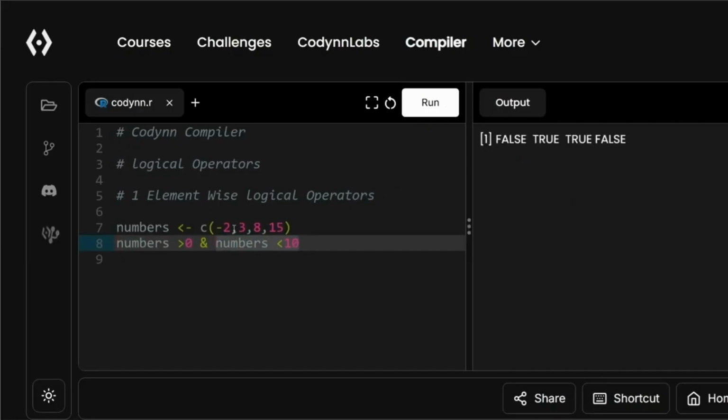And we can see that only 3 and 8 return a true value since these are both greater than 0, 3 is greater than 0 and 3 is less than 10 as well. So this AND operator, or let's say the ampersand operator, returns a true value. Now, what would happen if I use a logical OR operator?